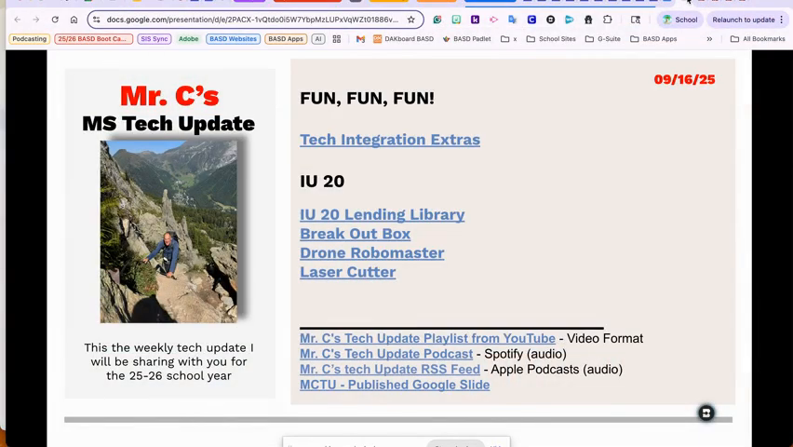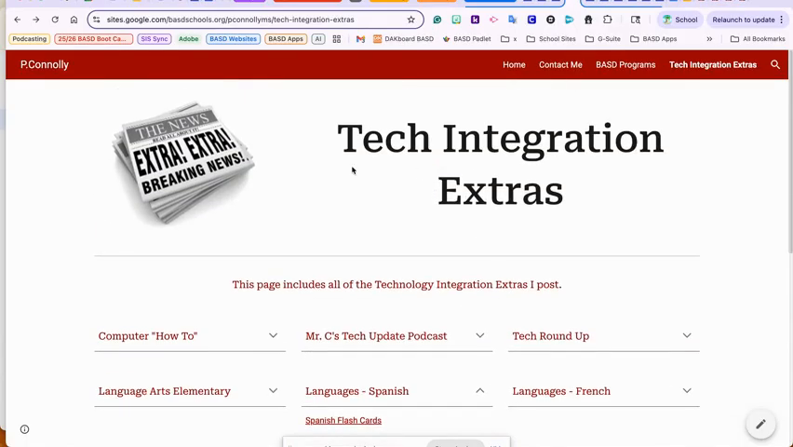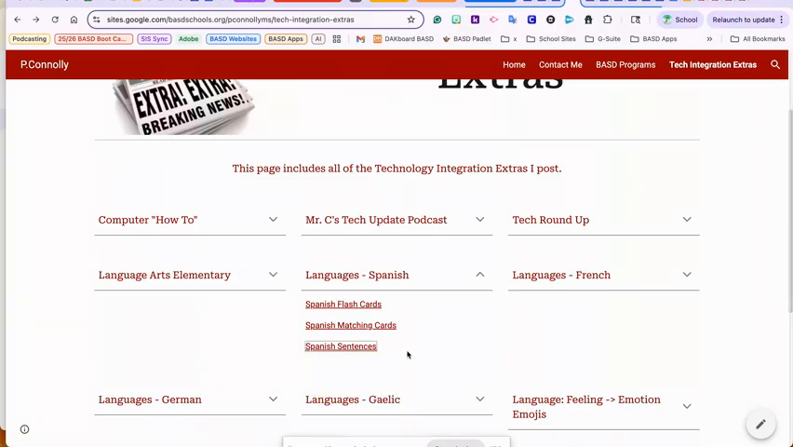So number one, what I've been doing with Dan Wynn, who was our tech coach last year and is now over teaching German in Brockle, is I was actually jumping into ChatGPT and Gemini and doing this. So here I'm going to my website, which is Tech Integration Extras. And what we did is we made flashcards, matching cards, and sentences, Spanish, French, German, and Gaelic. Yes, you can go out online and do this. Yes, you can design your own, find them someplace and just put in the words and boom, it'll spit something out to you. Those sites, though, do have some ads on them.